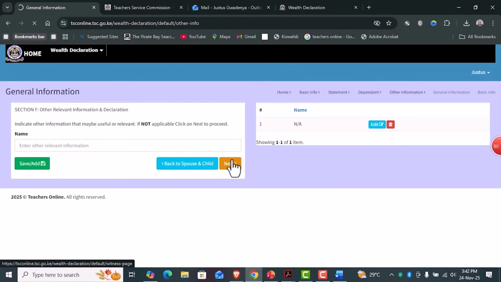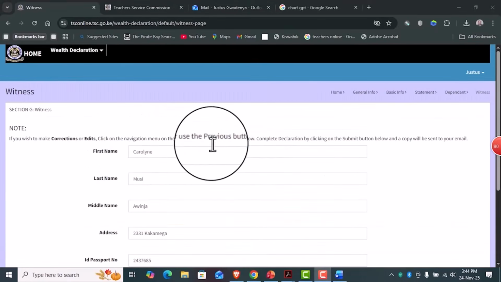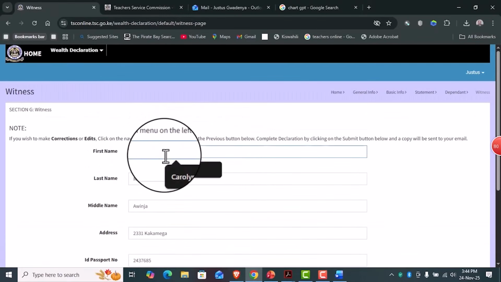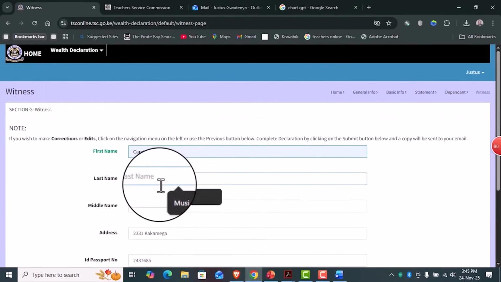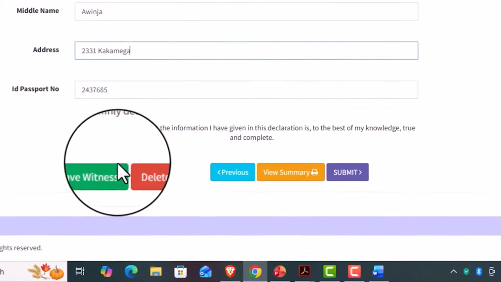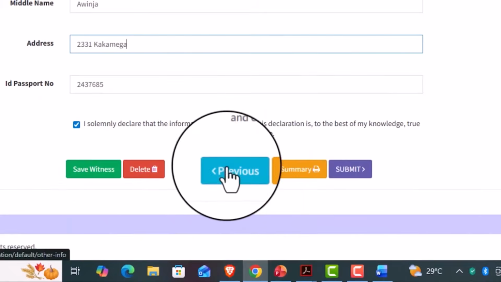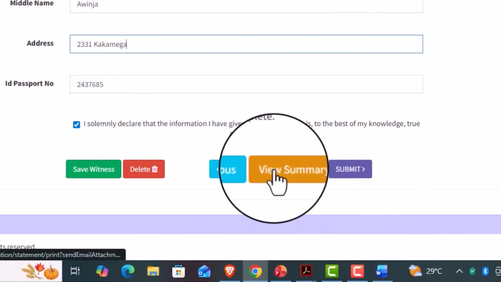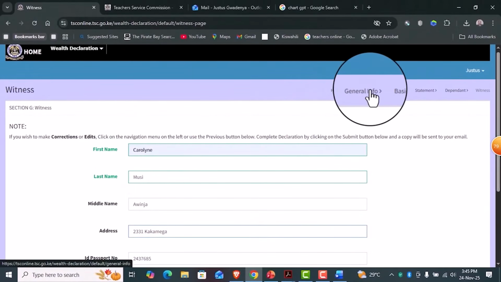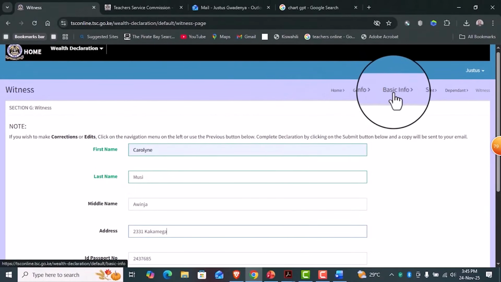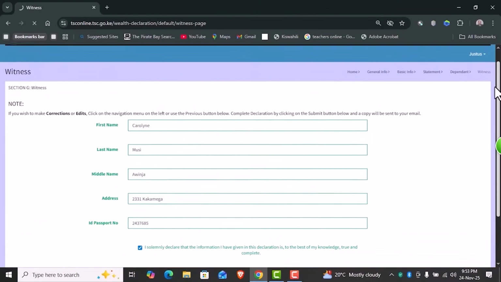Step 7 now is to capture the witness details and viewing the declaration summary. So you enter the witness details in the fields provided and click Save. Click on the View Summary button to view your declaration. In case you need to make corrections, click on the appropriate menu on the left side of the window or the previous button to move back to the page you want to edit. Once you're satisfied, click Submit button to complete your declaration. A copy will be sent to your email.